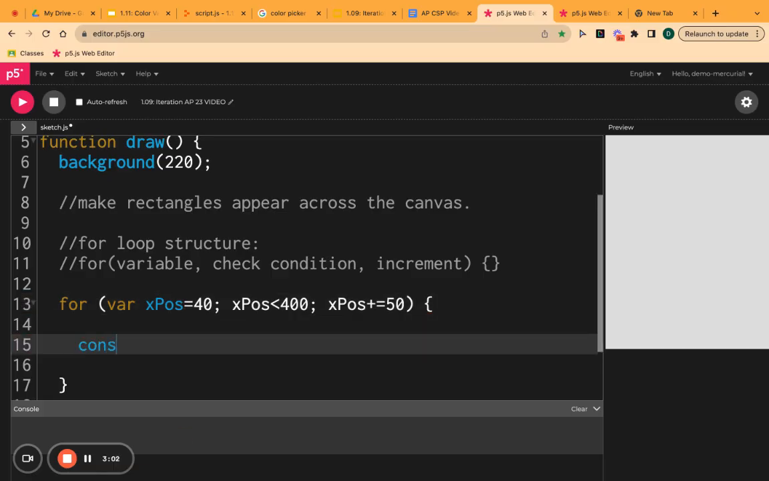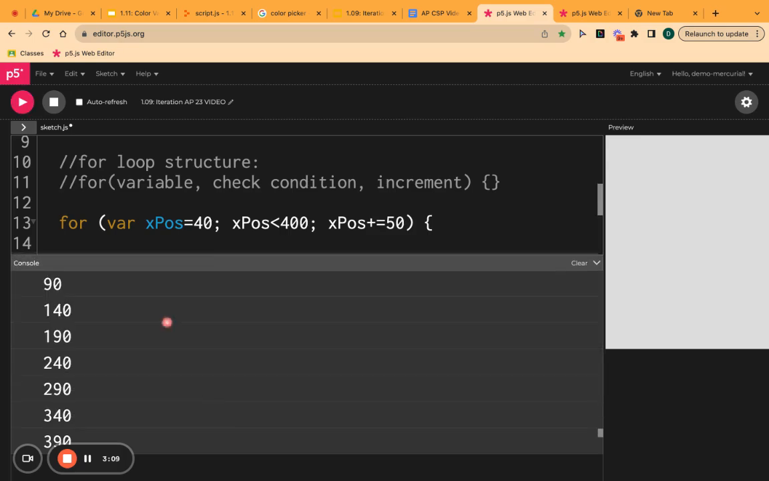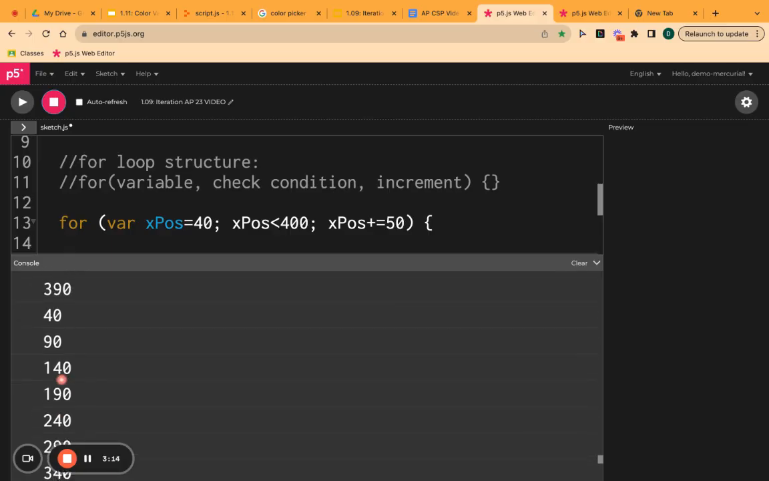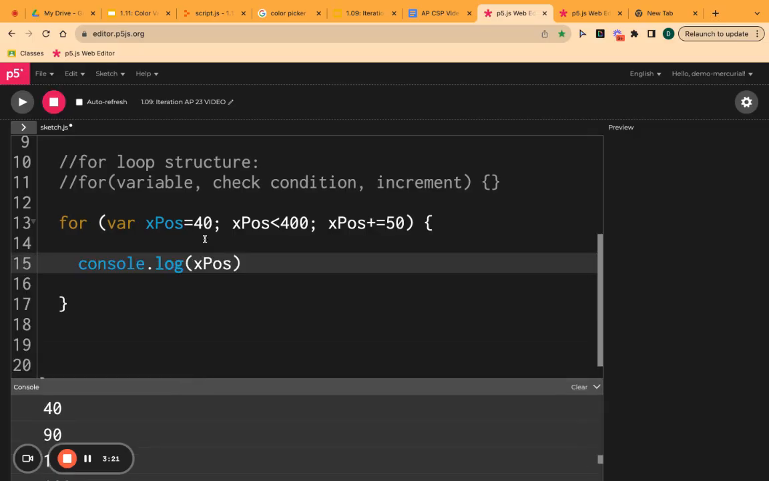I'm going to start with a console.log xpos. And I want you to see what it says. I'm just going to stop it for a second. It says 40, 90, 140, 190, 240, 290, 340, 390. So it is continuing. It starts at 40. And it says, okay, is 40 less than 400? Yes. So it consoled it. Then it added 50, and I got 90. Is 90 less than 400? Yes. So it consoled it. And it continued going until I got to 440, which was no longer less than 400.